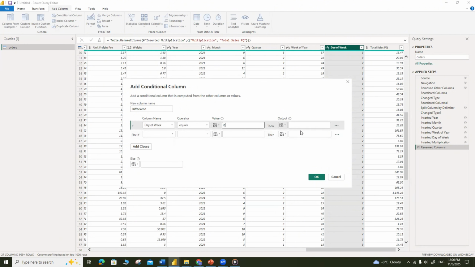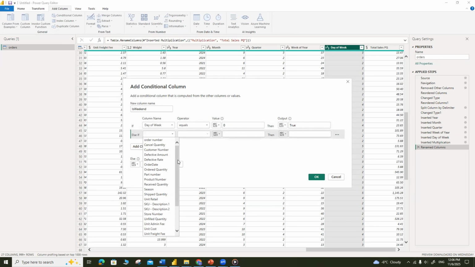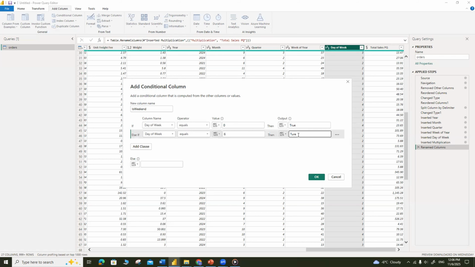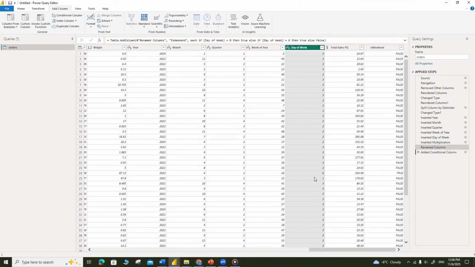If day of week equals 0, the output should be true, because it's Sunday. Else if day of week equals 6, the output should also be true, because it's Saturday. Otherwise, we'll output false. Click OK, and now we'll see a new column called Weekend added to our table.